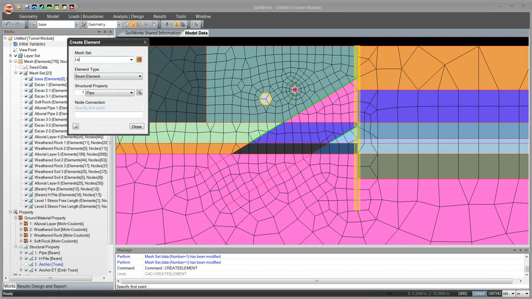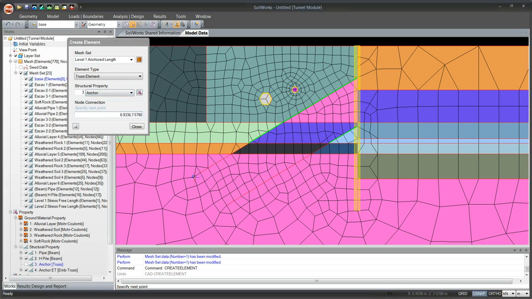Now I'm going to create the level 1 anchored length for anchor 1. I'm going to select the element type as truss element, and I'm going to select the structure property as anchor. This structure property corresponds to the truss element only. So it is not the embedded truss element, but the truss element, and we can click on 2 different nodes ranging from soft rock to weathered rock, and you can see that this is how the level 1 anchored length has been defined.